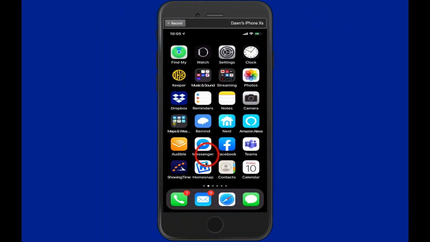So a couple of things. This is Homesnap. If you're not sure where to find it, maybe you downloaded it and don't know where to find it, this is the icon you want to click on to open.